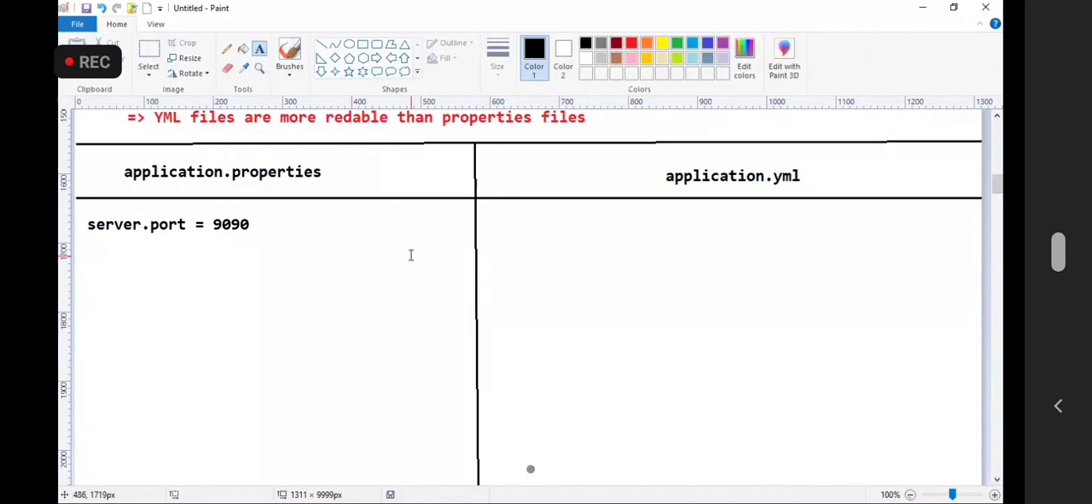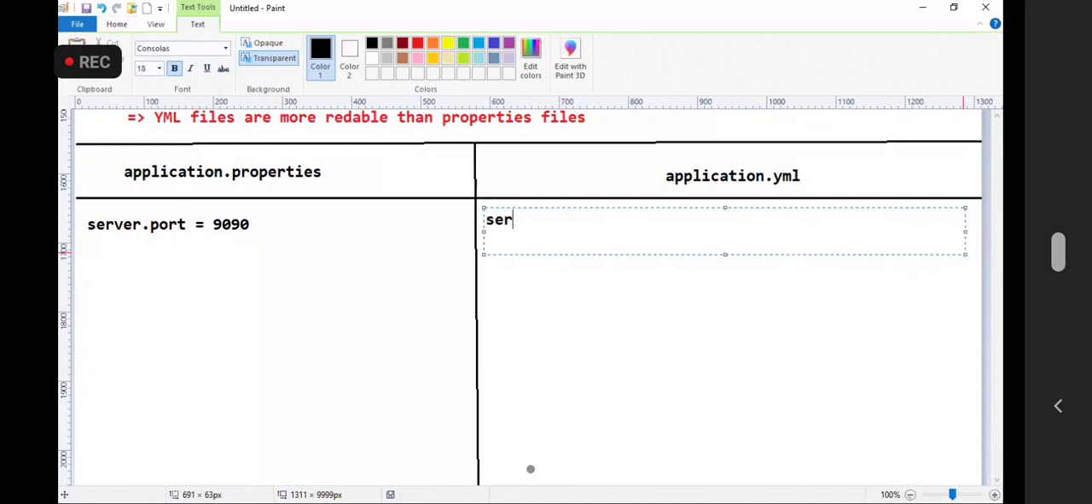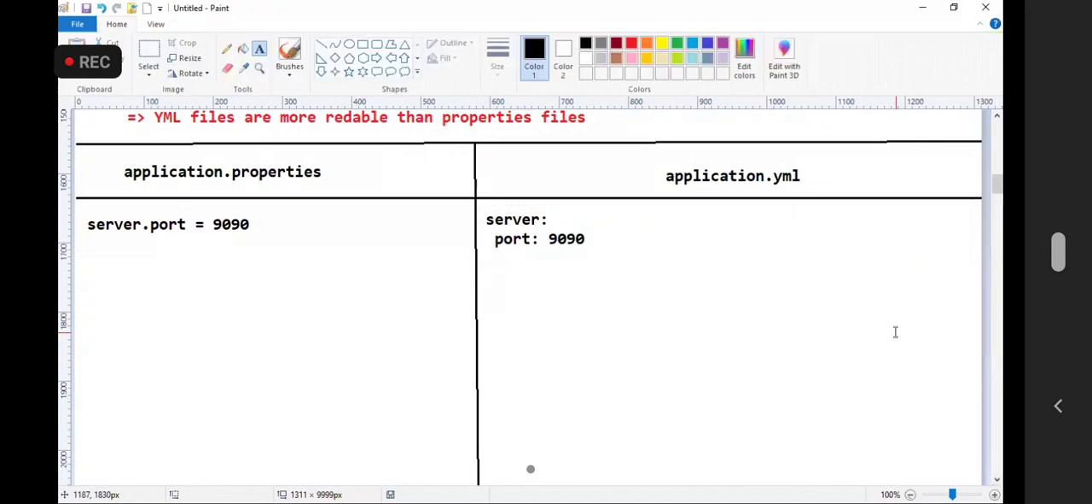In the YML file, we are going to represent this in hierarchical format. How will I represent it? Server, colon, enter, one space, port, colon, 9090. That is the difference. Here, this space represents the indent space. It represents that port is the child property of the server. Server.port: port is inside the server.